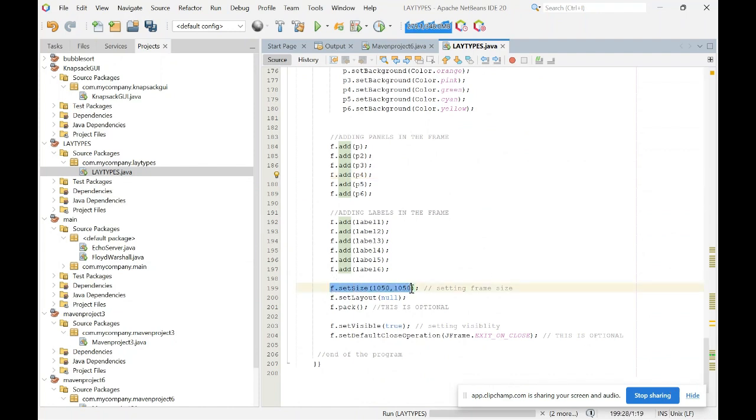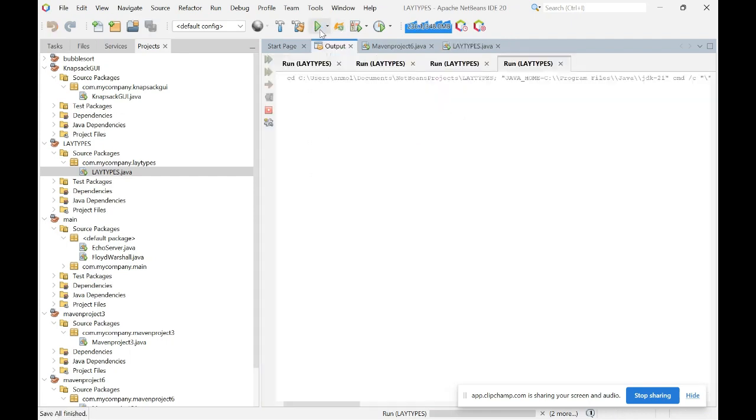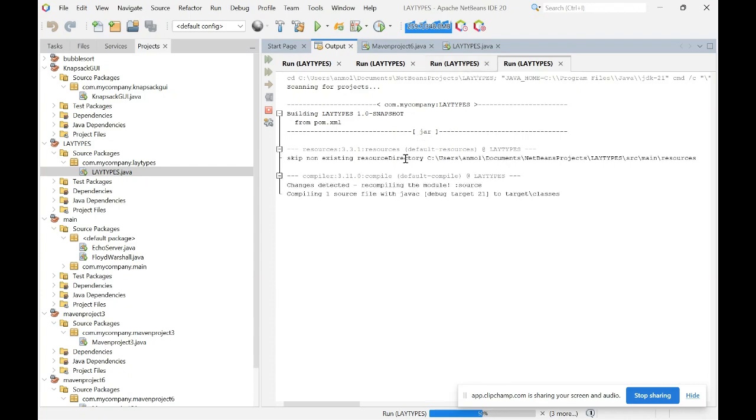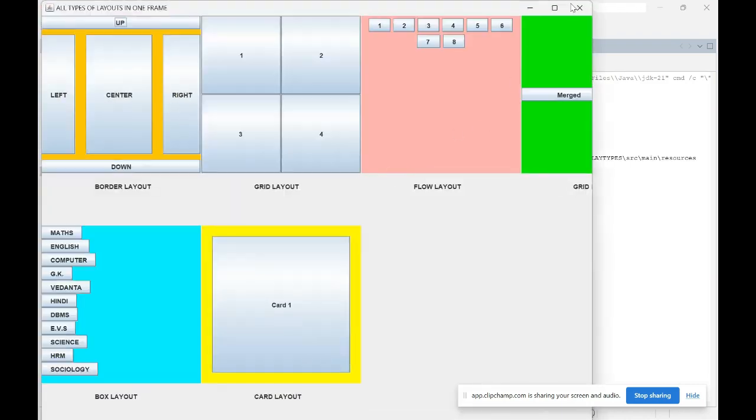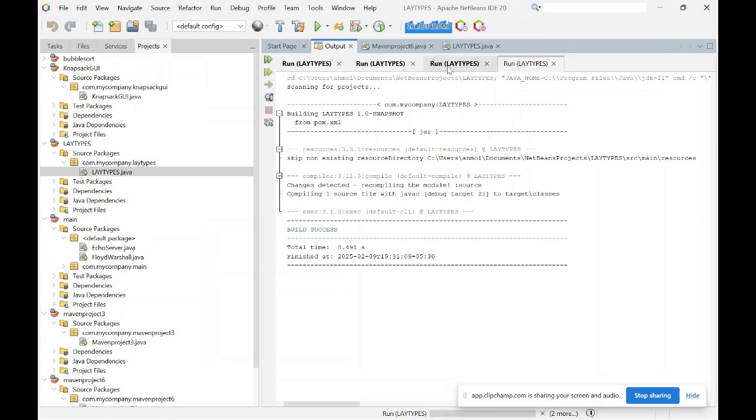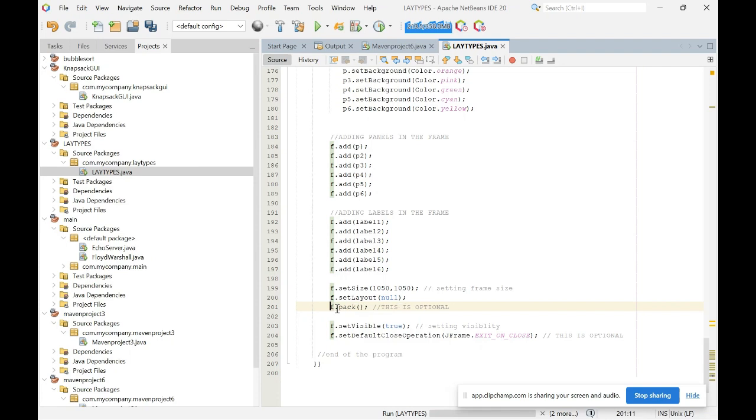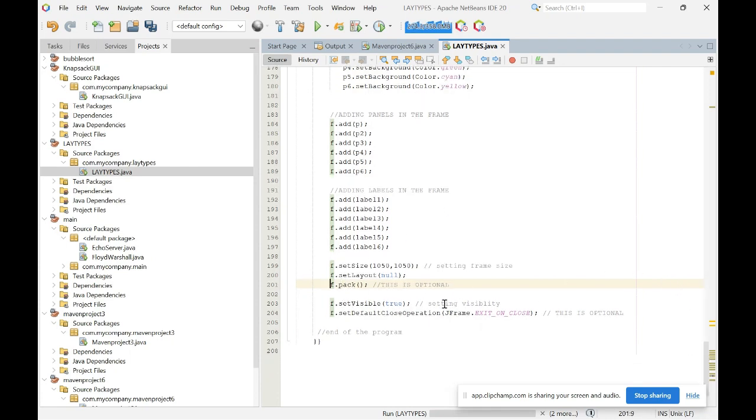Now f dot size 1050 by 1050, it must be there. F dot set layout null must be there. F dot pack is optional. I'm sure you know what f dot pack means. I will show you by commenting it. If I comment this, then we have a big screen in the output. See, it's taking time. Load. Yeah, we have the big screen. But as you saw earlier, when we don't have f dot pack, then a small box appeared, and from that box, when we click on the maximize icon, then it got maximized.